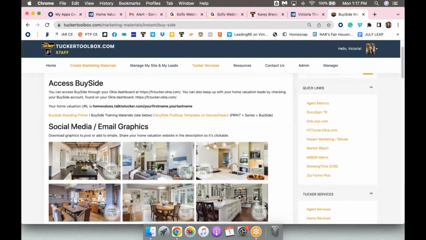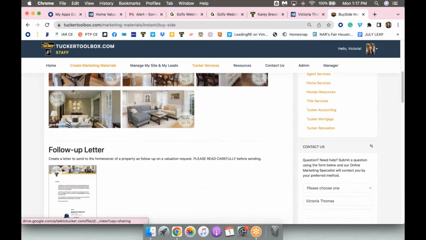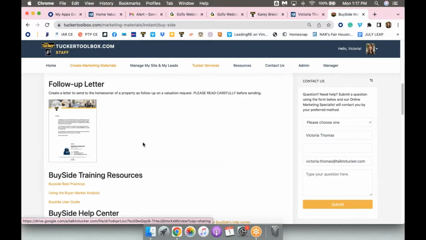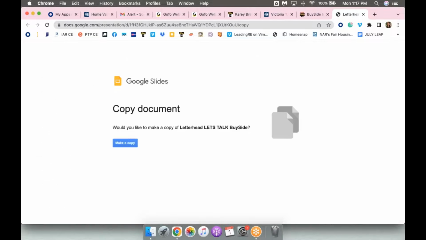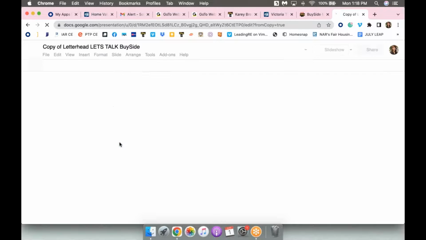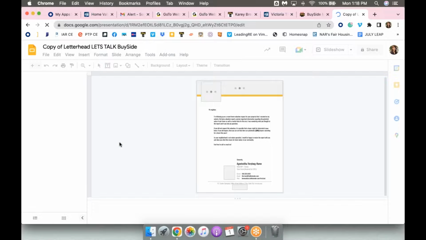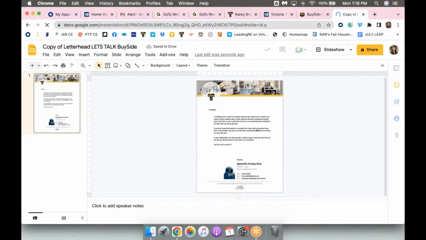And we'll come back to these social media graphics. I'm going to scroll down past that. But just past all that social media stuff is this follow-up letter. The very first time I click on it, it prompts me to make a copy for a version that I can edit, right? And then you'll want to come down here and replace Cookie Monster with your photo and your contact info.